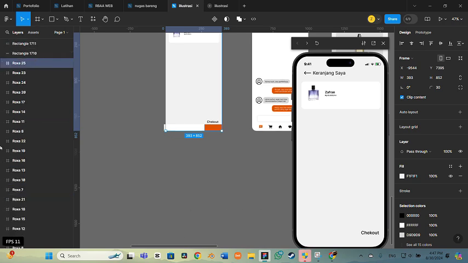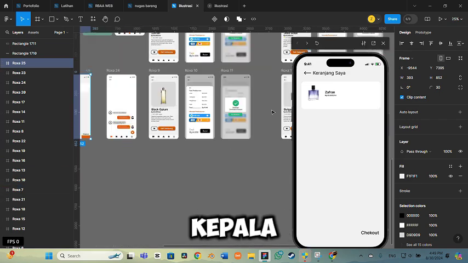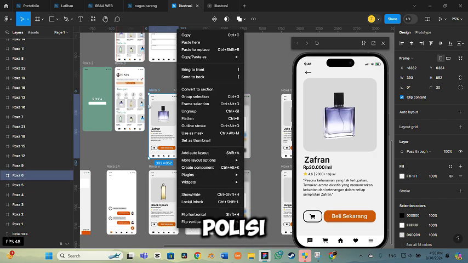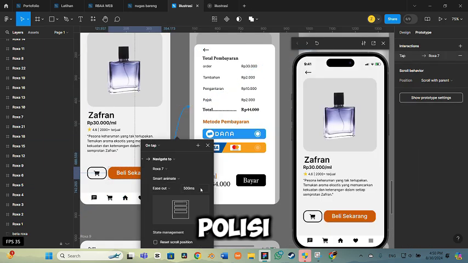And here we will make the checkout bar, and don't forget to make sure your layers are in the frame that you want to add them to. And I think we just finished it.